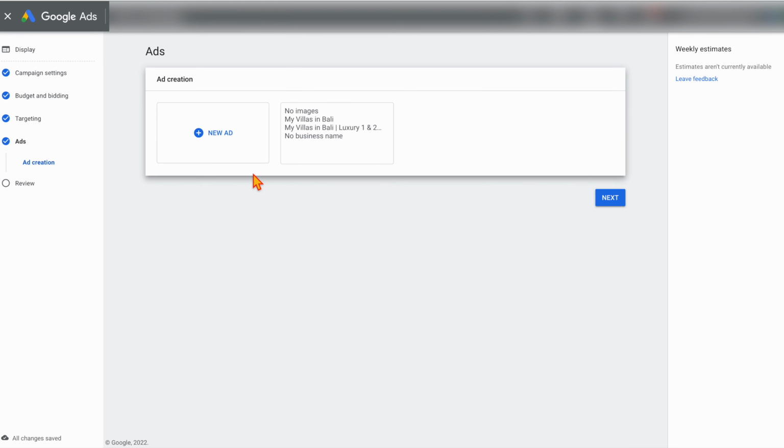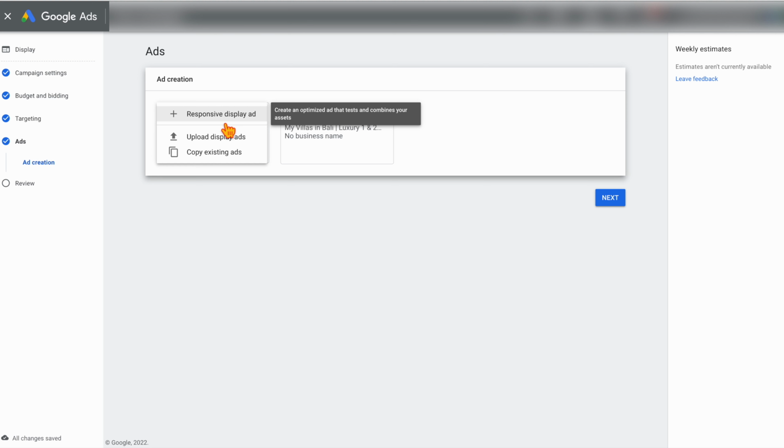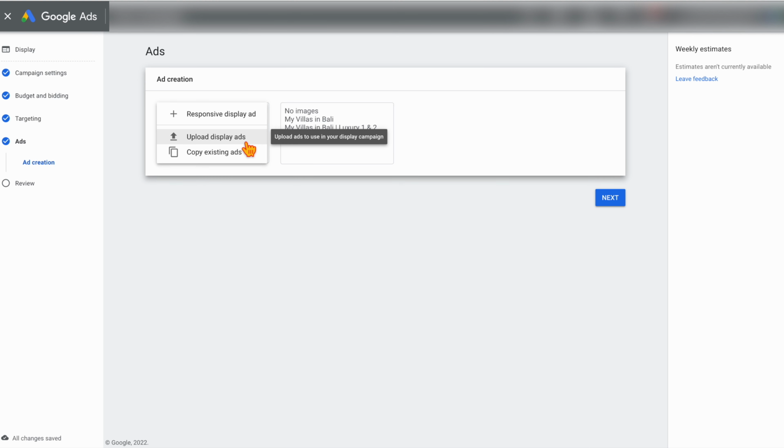And now we've come to the time where we're going to be adding in our ads. So what you want to do is click on new ad. Now I'm going to be showing you how you can set up your own responsive display ads, but Google does have an option if you want to upload your own image ads. And this is the process where you create ads externally, like in Photoshop, and then upload them into your Google Ads display campaign.